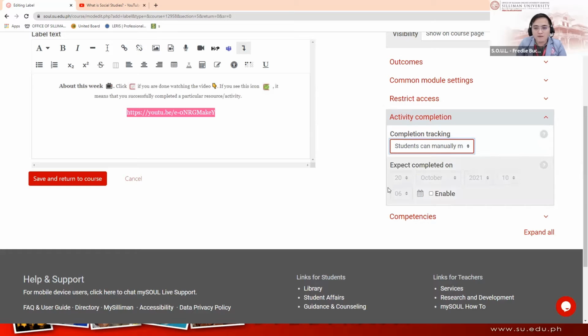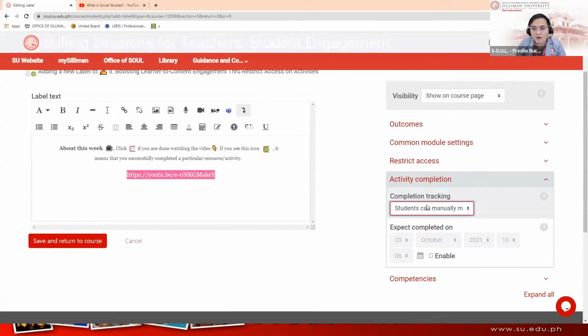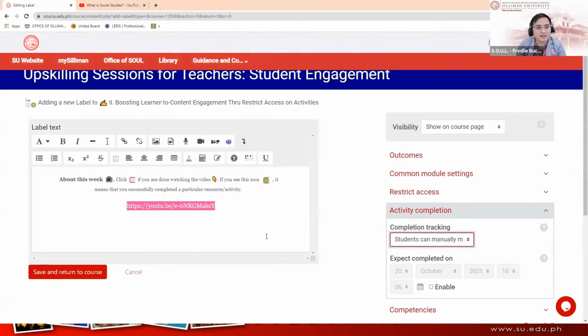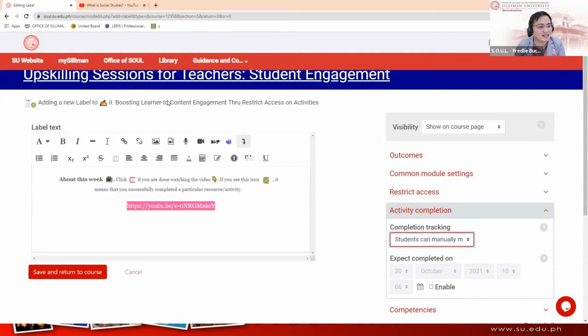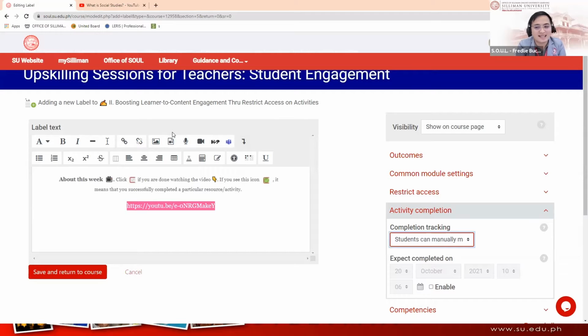And then if you have your expected date and time, you can indicate it, but mostly we only do the completion tracking mode. And once you're done with your label, Doc Lily, you have a question? Yes, sir. Can you hear me? Yes, sir.